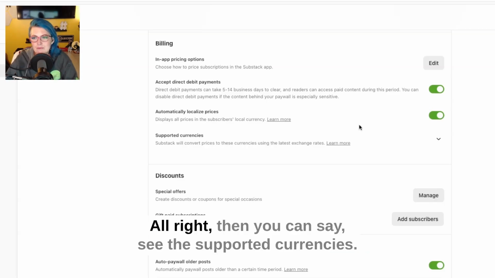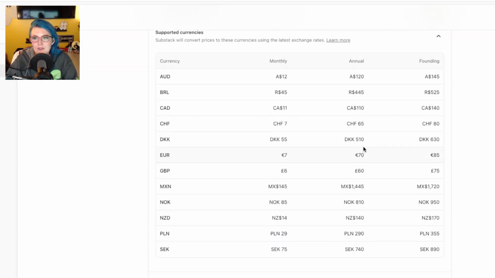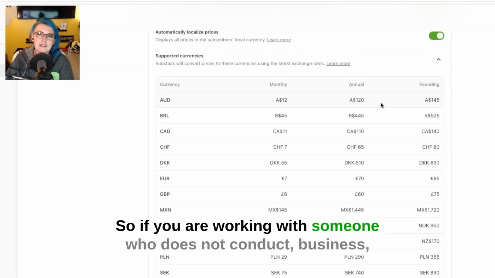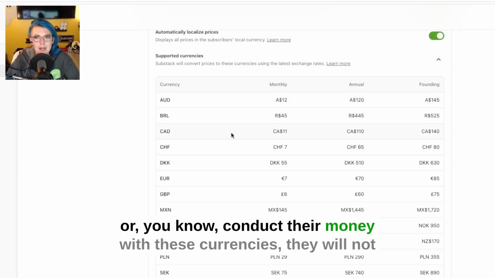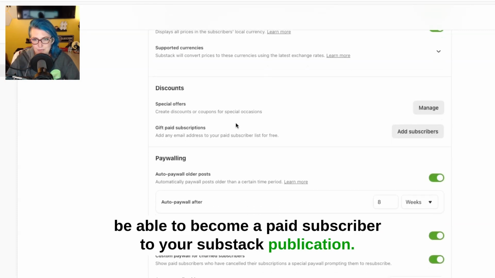All right. Then you can say, see the supported currencies. Obviously, there are several here. So if you are working with someone who does not conduct their money with these currencies, they will not be able to become a paid subscriber to your Substack publication.